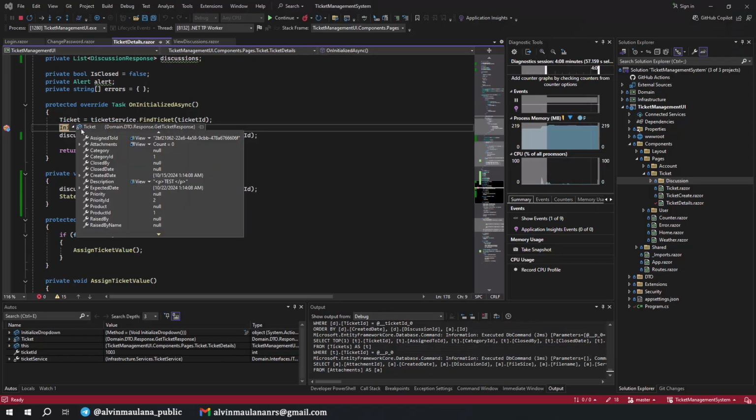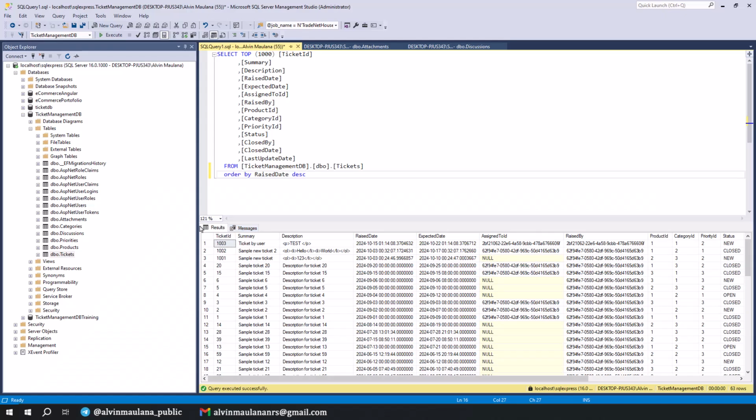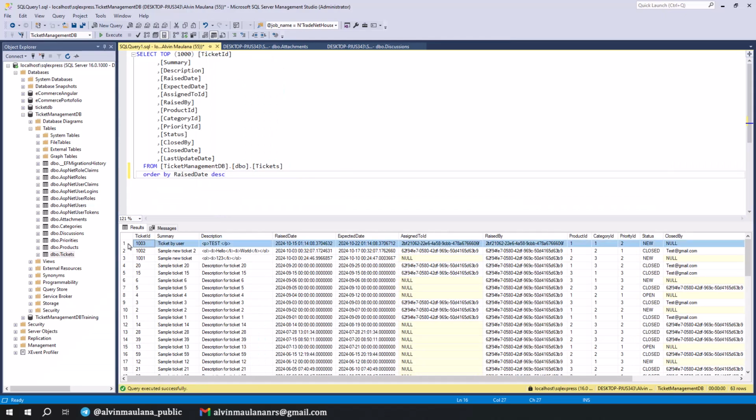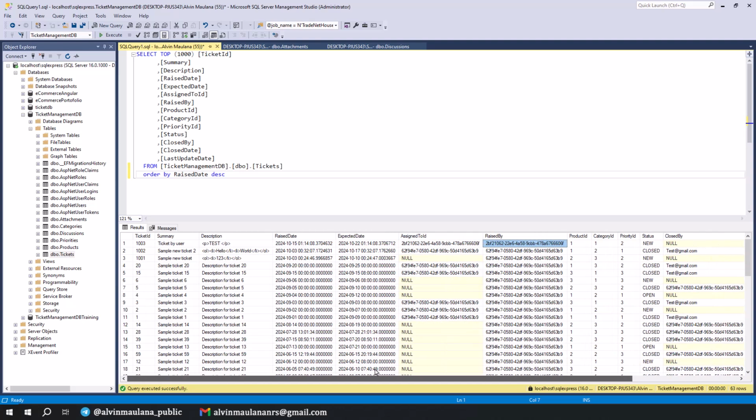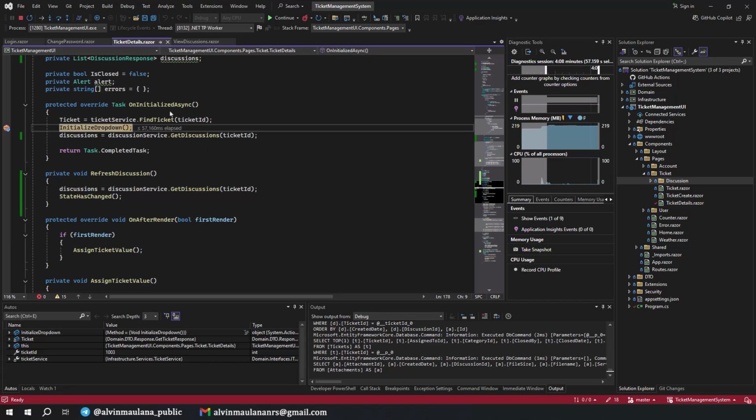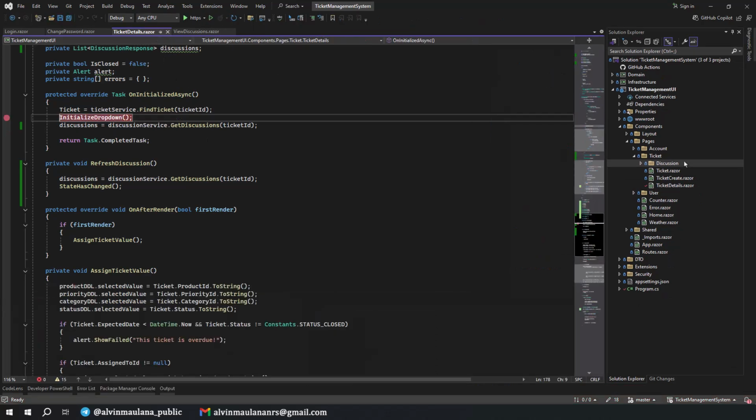But if we see in here, I try to refresh again. Okay, ticket raised by name is null. But when I see here, raised by is showing the value. Seems strange, huh? We need to debug this one. Okay, first let me check again when we show the ticket.